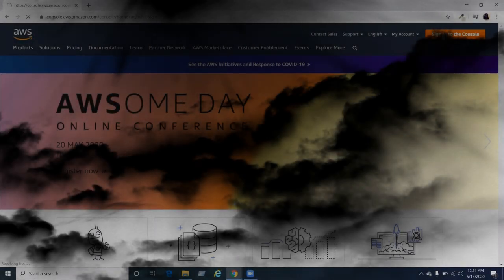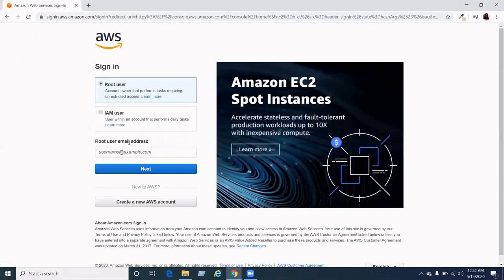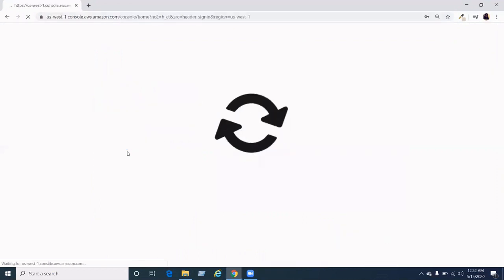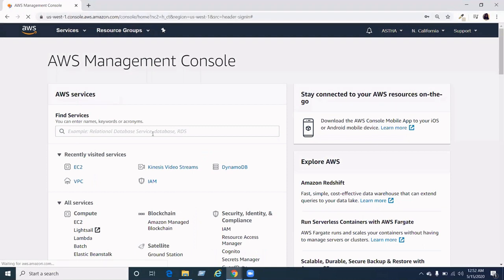So let's get started. For that, first you need to have an AWS account. So if you don't have an account, please do create an account. So here I already have an account, so I'll just log in using my account details. So let me just log in. Okay, so this is my AWS management console. Let's select EC2 to create our instances.